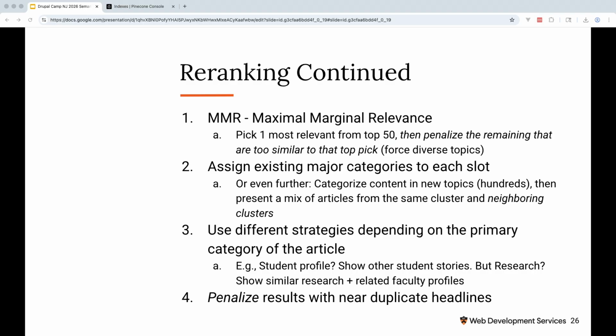Here's 4 different strategies for what we should really be doing. The top one is MMR, and from what I can tell, this is the biggest bang for your buck. What you want to do is query the vector database for the top 50 articles, and then you go through them again. You pick the one that's the most closely related. Then you take that one, compare it to the rest of the 49, and find ones that are not related to it.